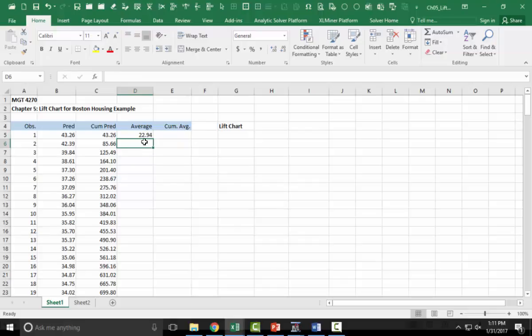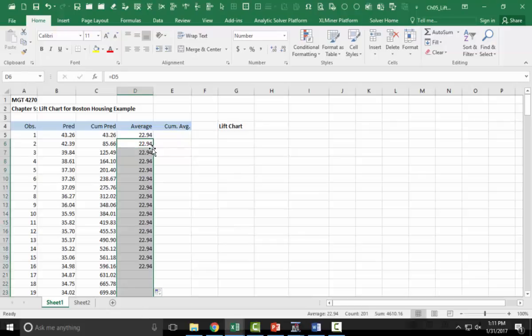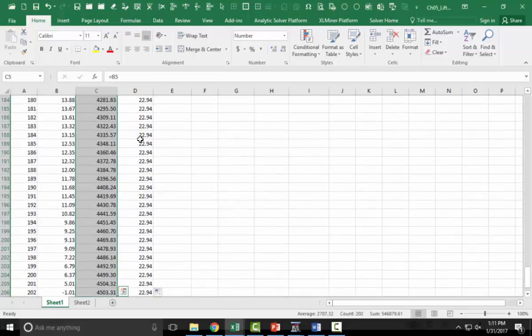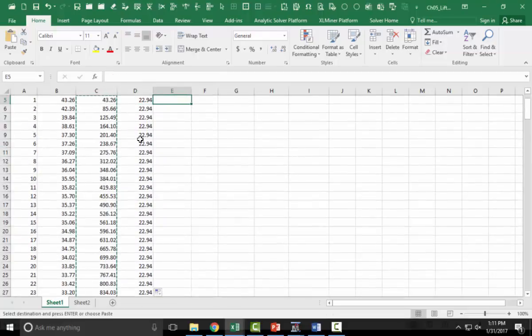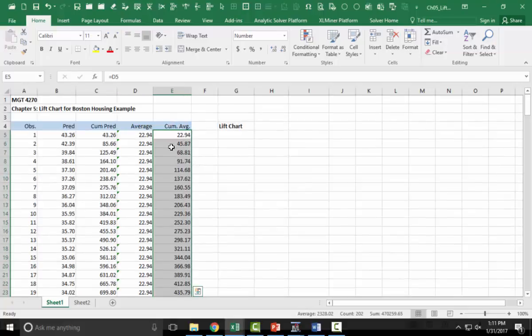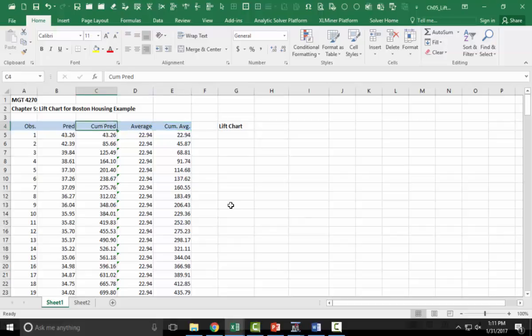Now, you can do this in a couple of different ways, and I'm just going to use the average like there and then find the cumulative average. So we can copy the cumulative column here. This will give you the cumulative of the average value. So this is the cumulative of y bar, and this is the cumulative of y hat.